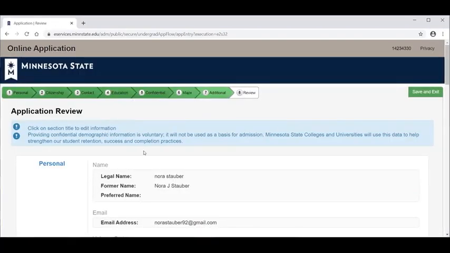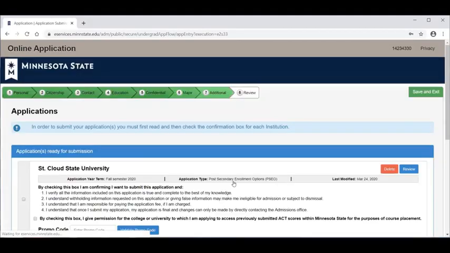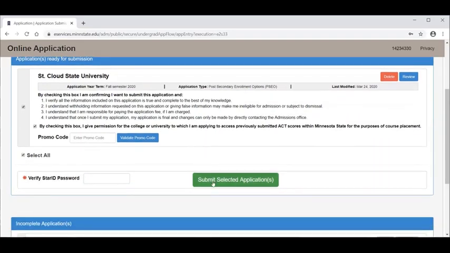At this time, you will review all things listed on your application, and you will select Continue to Submit Application. At this time, you will select all and enter your Star ID password. At that time, you will select Submit Application.